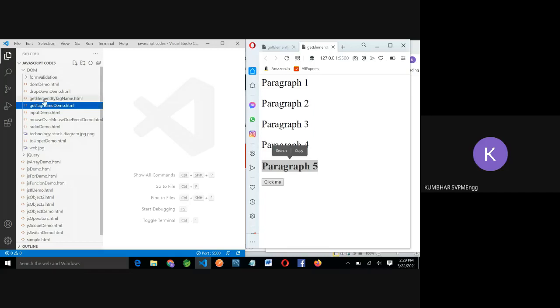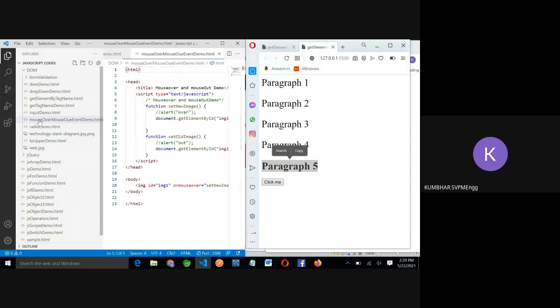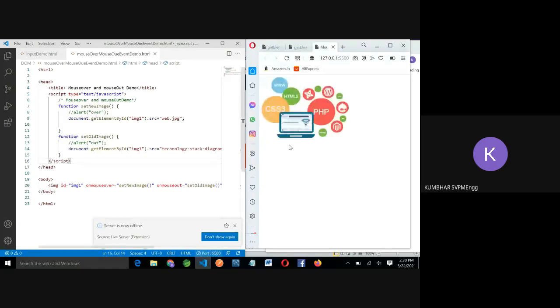The input demo we have already seen. We have already seen this, no need to go for it. The mouse over demo also we have seen, so no need to go for that. Okay, I will go for it because I think there is an image. Okay. Are you able to see? Are you able to see?